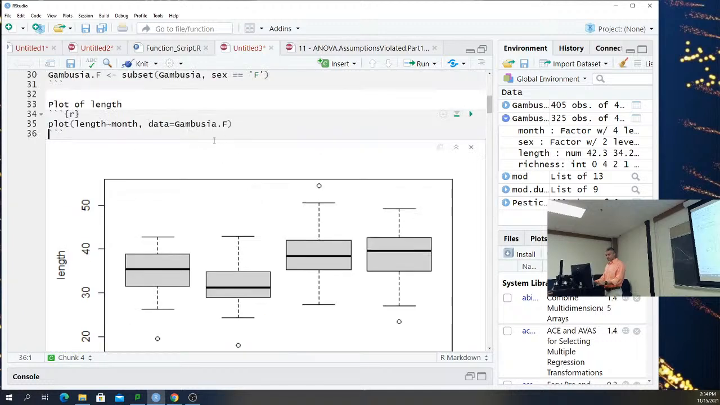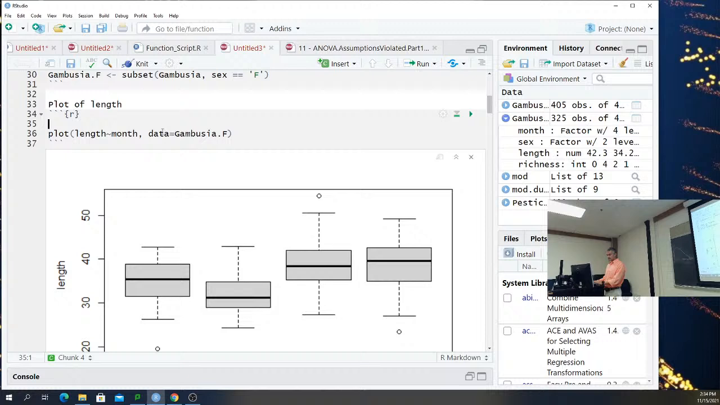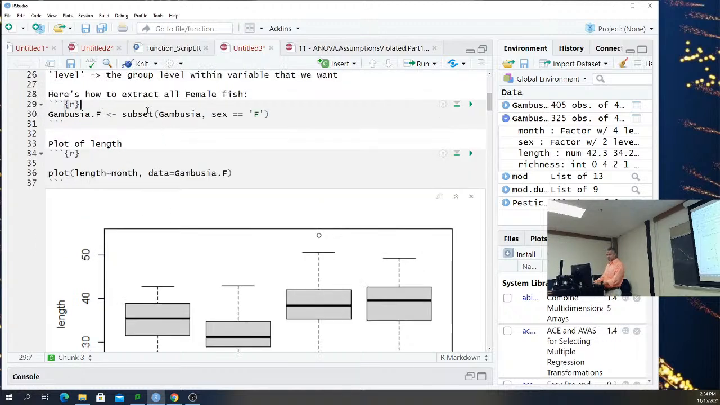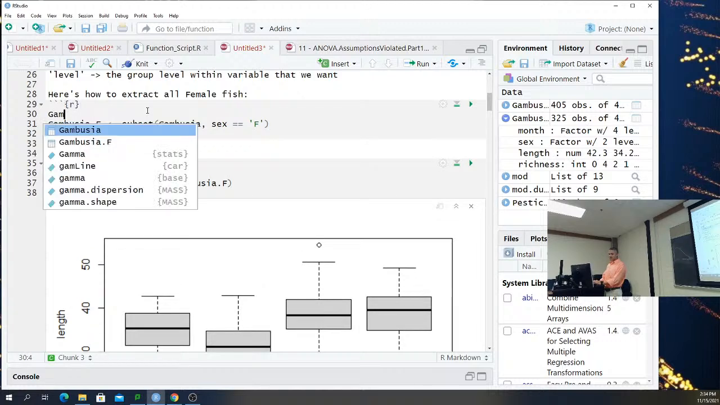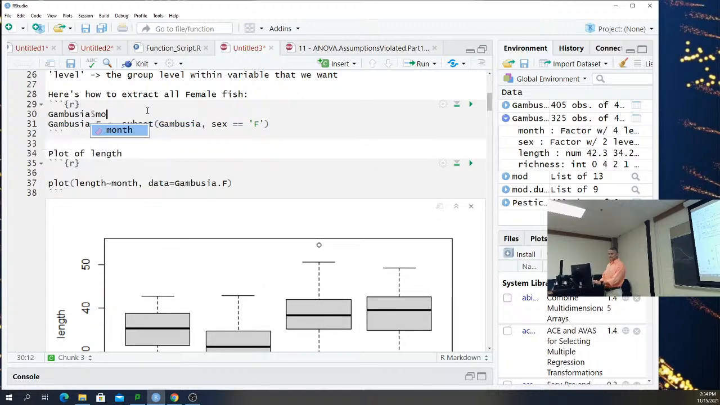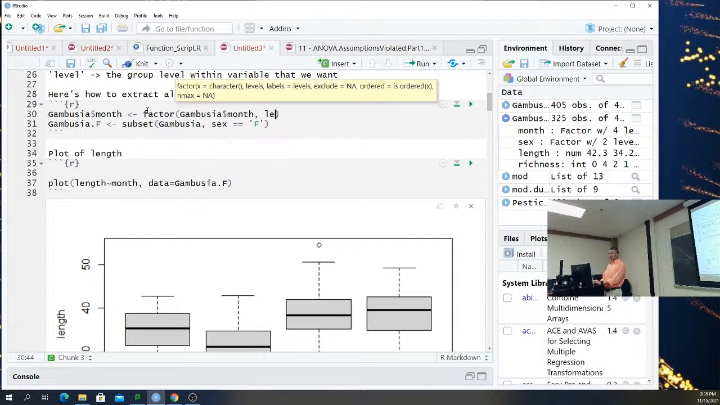Or we can refactor and say we will go back to Gambusia. Actually, we're going to do this up here before we extract it. So I'm going to do Gambusia month. We're going to factor Gambusia month. And we're going to say levels will be, I'm going to do November, January, February, and March.